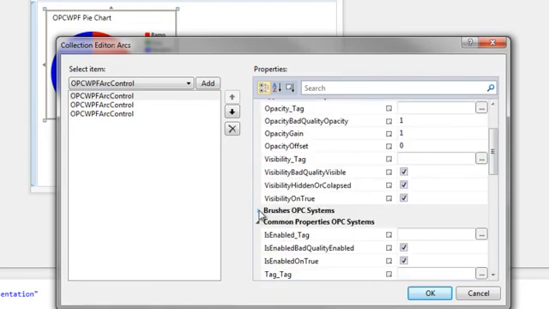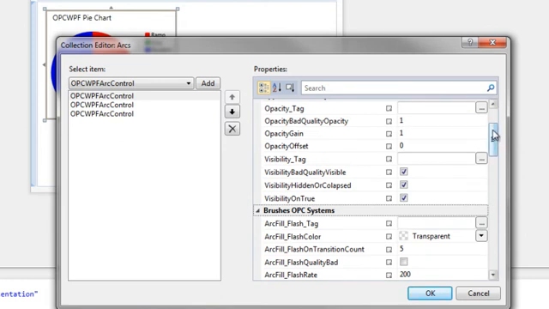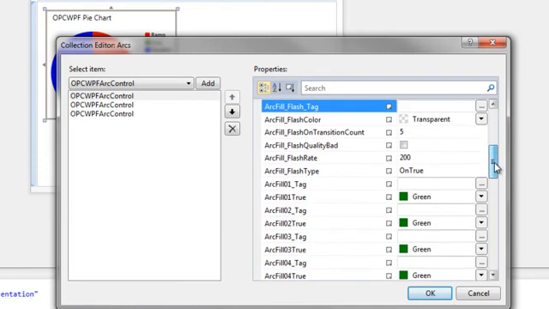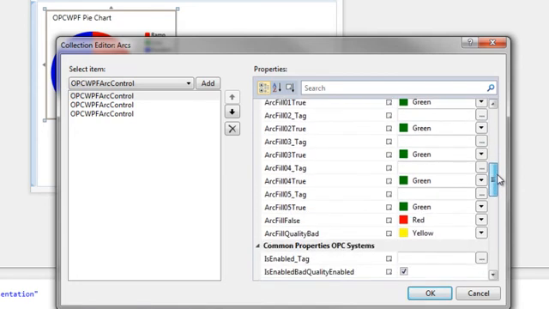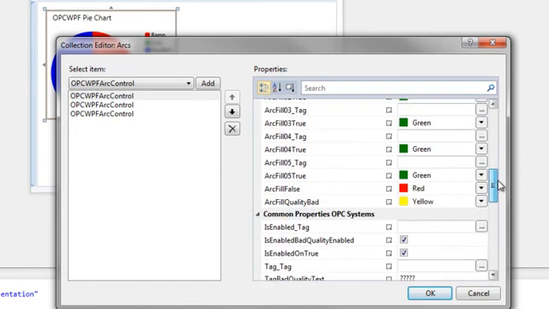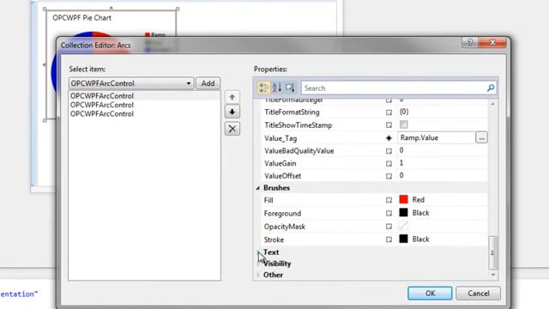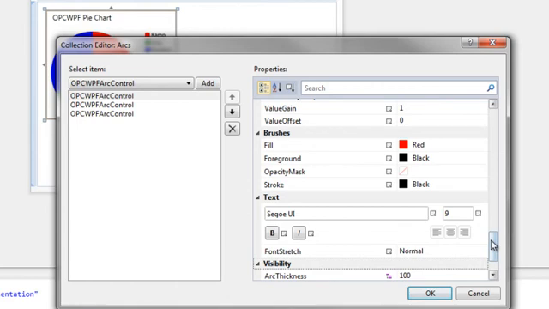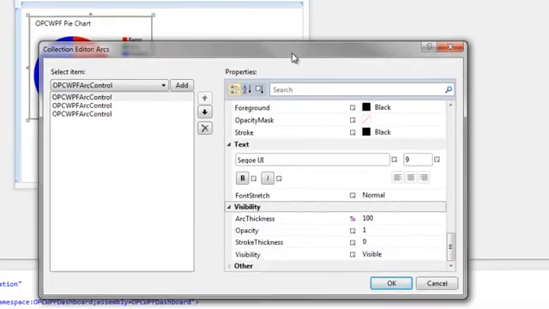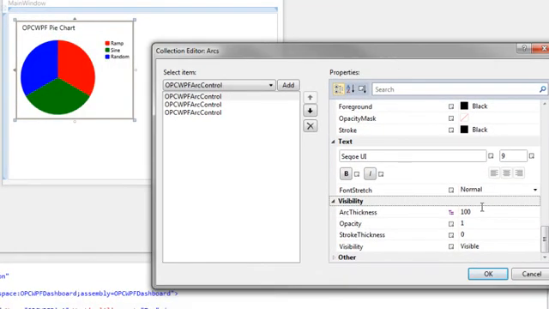Under brushes OPC Systems, we can see that we can have an arc flash tag that will flash the arc on a tag value. We can also have the arc fill, and that will affect the fill color of each of the arcs based on OPC Systems tags. Further down, we have a text value, and we also have visibility. And under visibility, we can affect the thickness of the arc. So let's take a look at that.